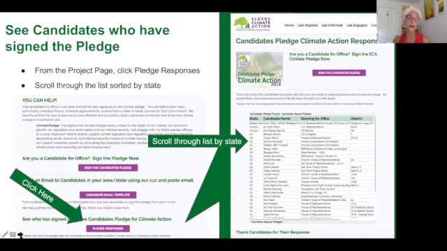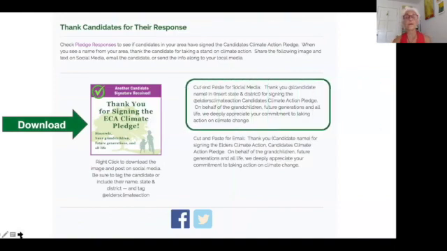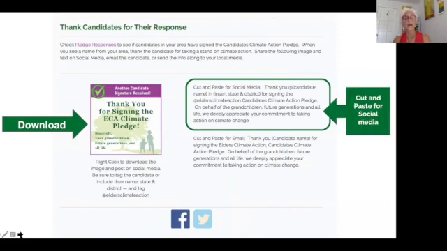Now, once you get a signed pledge from someone, it's really important that we thank them. So if we can have the next slide, Jen. Great, thank you. This is an essential part of building your relationship with a candidate who may become your elected official. So for those of you who use social media, you can use this piece on the purple box on the left. You can right-click on it and download it and post it on social media. If you do that, make sure that you tag the candidate or include their name, state, district, and tag Elders Climate Action with the @ symbol Elders Climate Action. So that's one thing that you can do.